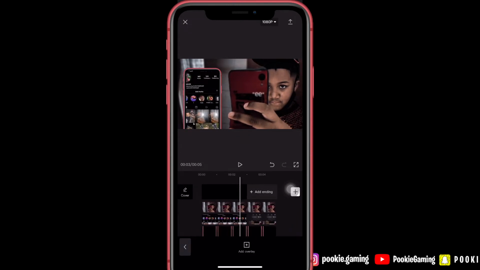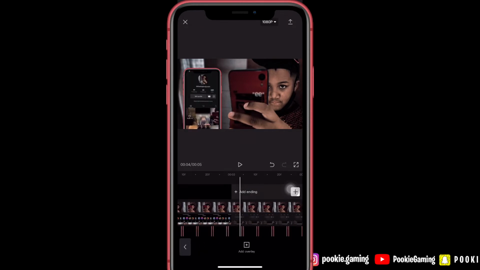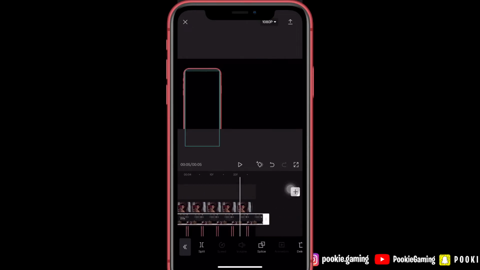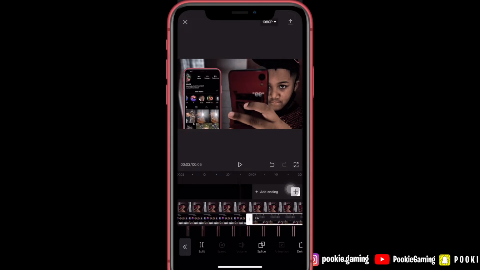Wait, let me zoom in right here real quick, cause I messed it up. So let me put something. Okay, let me add that right there. And booyah, then I got it. Then I got it fixed right there.